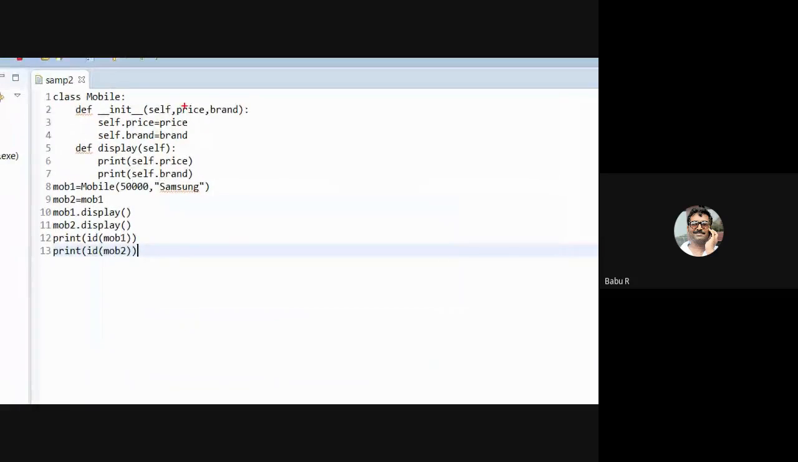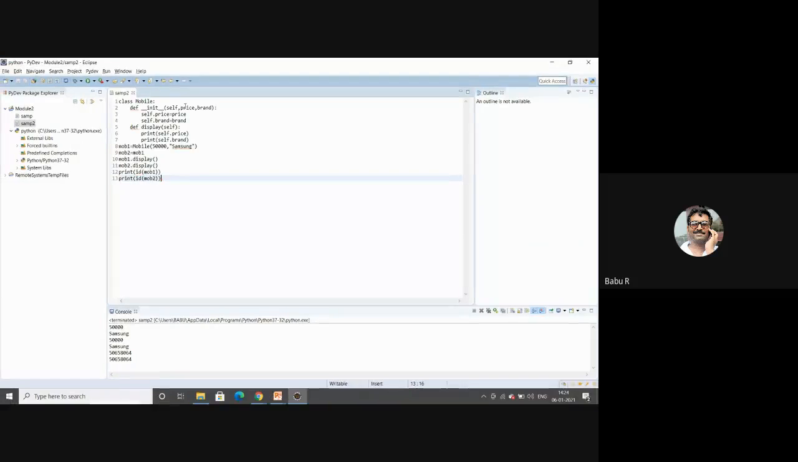So here in the coding part, I have just asked to print the ID of the reference variable mobile one and the ID of the reference variable mobile two, right? So this will display the ID, just to prove that both these reference variables, mobile two and mobile one, are referring to the same object. In order to prove that, I'm just trying to print the ID of the reference variable mobile one and the ID of the reference variable mobile two.